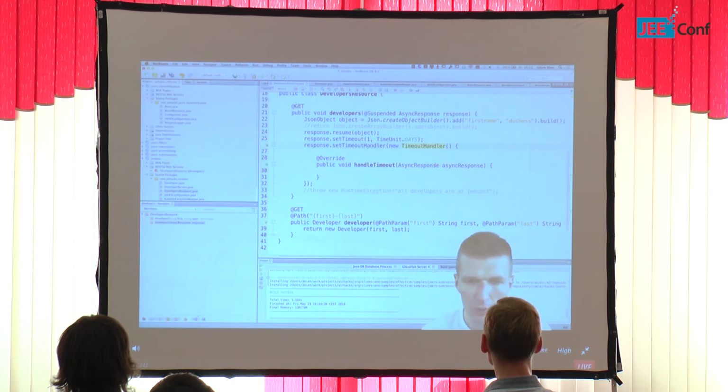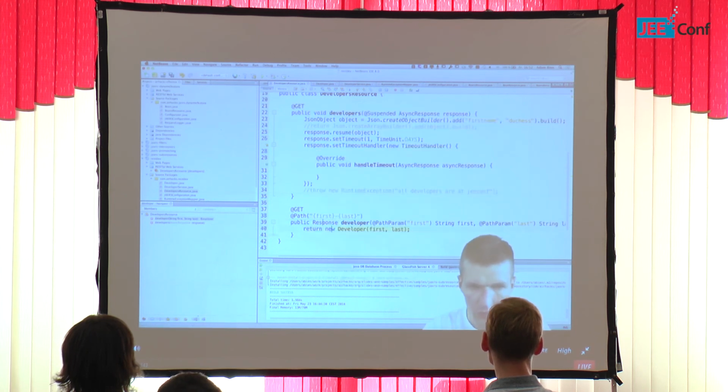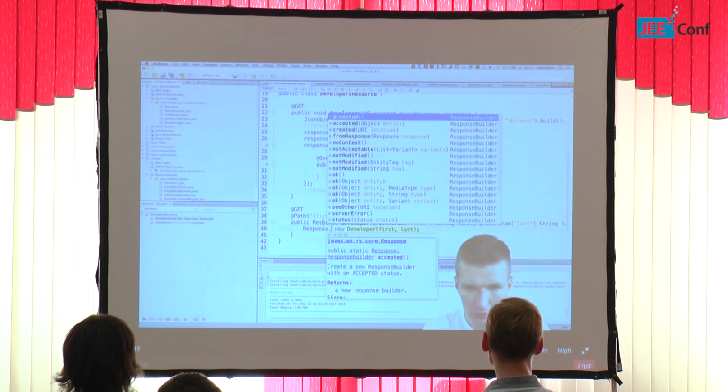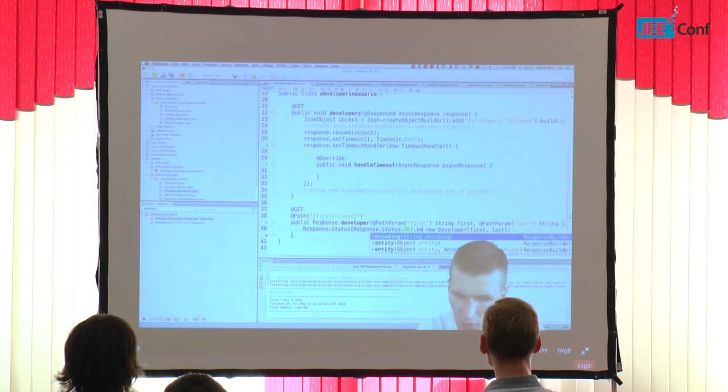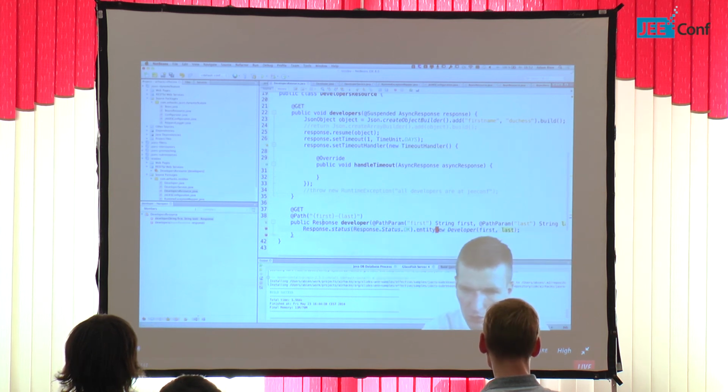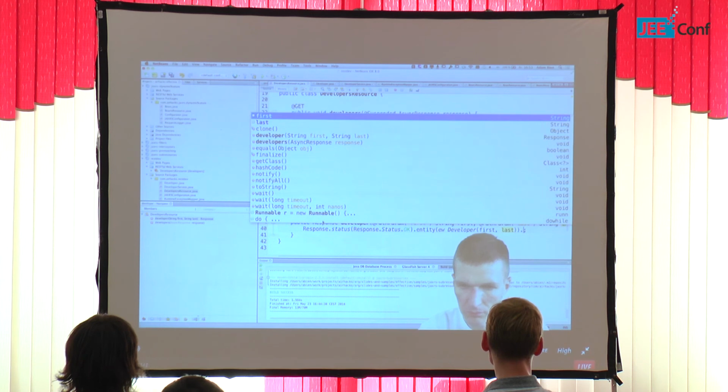By the way, I recorded a little screencast about this. If you go to YouTube, you can watch the screencast with CompletableFuture to see it in action, completely asynchronously. On that note, what I wanted to mention but didn't is that usually I don't use this. I always return a response. So it will look like response.status. And in this case, it's okay, of course. I think it's entity, yes, entity, and I will just return the developer here. Build.